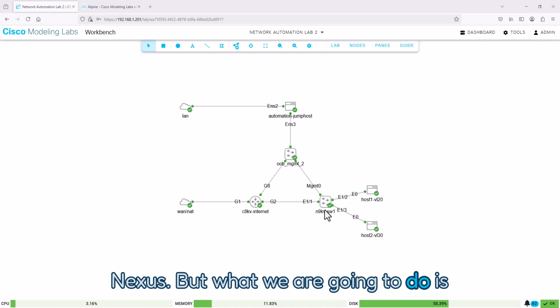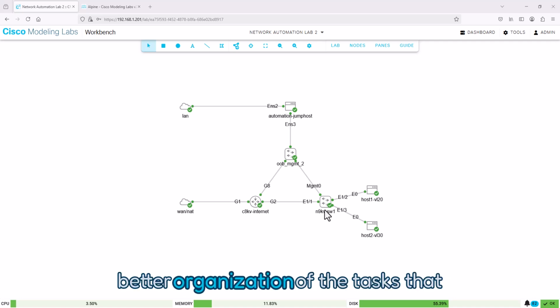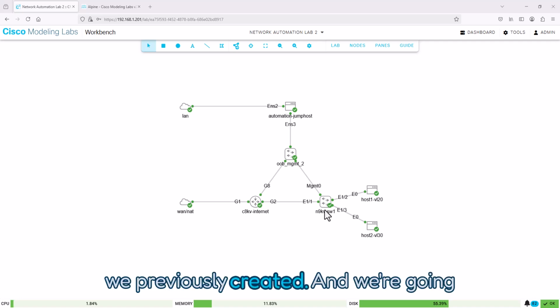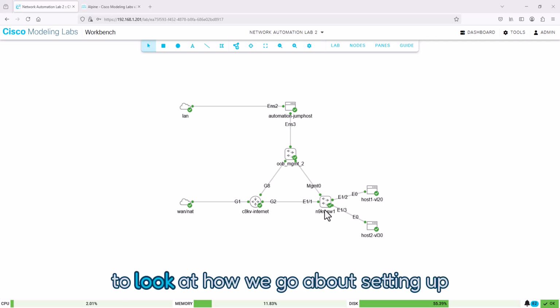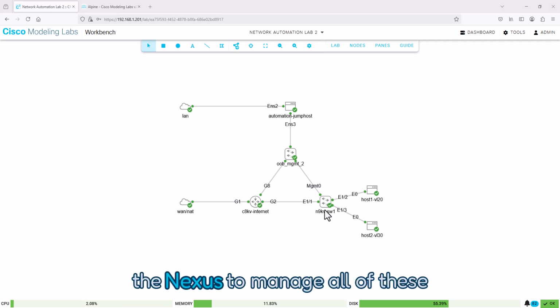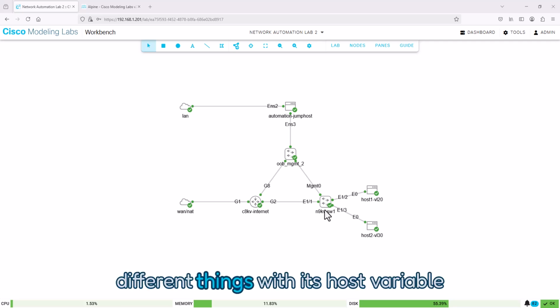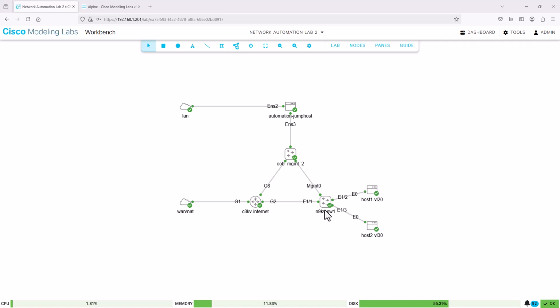But what we are going to do is look at doing some better organization of the tasks that we previously created, and we're going to look at how we go about setting up the Nexus to manage all of these different things with its host variable file.